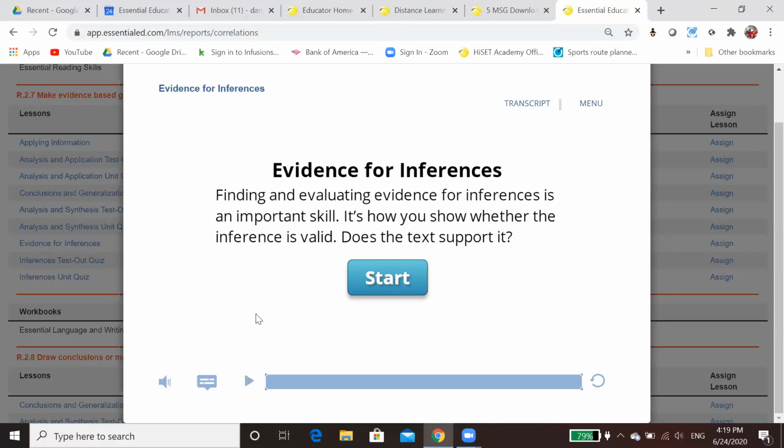So let me start this lesson. You're going to meet one of our characters, Curtis, and we'll stop at a few points and talk about how the lesson is built around good learning principles.